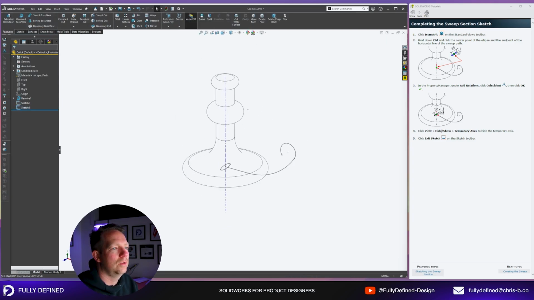And now we can click View, Hide, Show temporary axes to hide them. Another place you can do that is on this eye icon in the middle of the screen, and temporary axis is here. You turn that off, and that's clear.